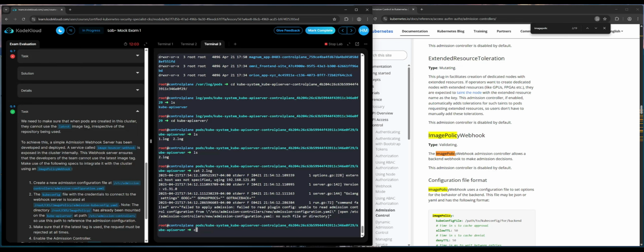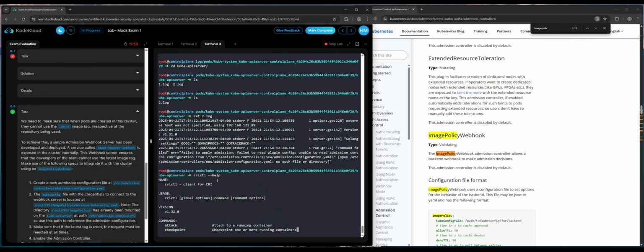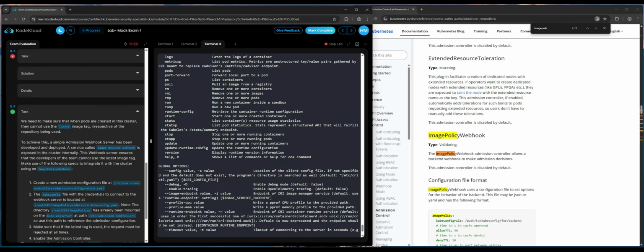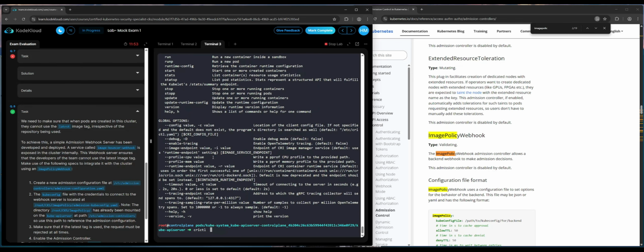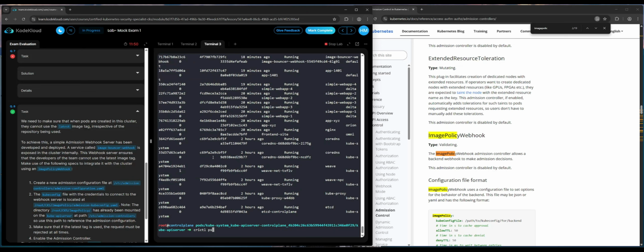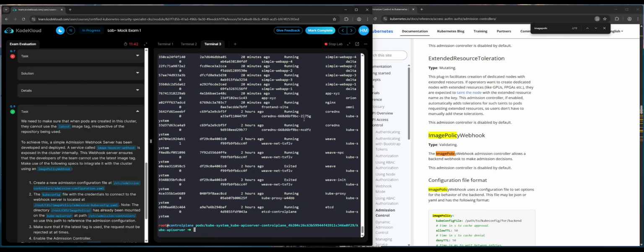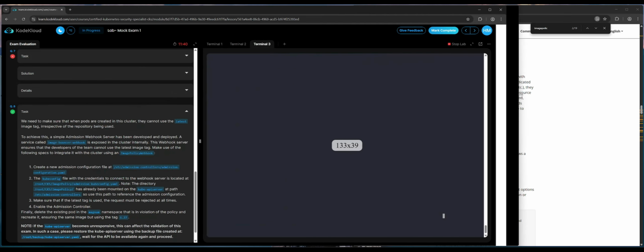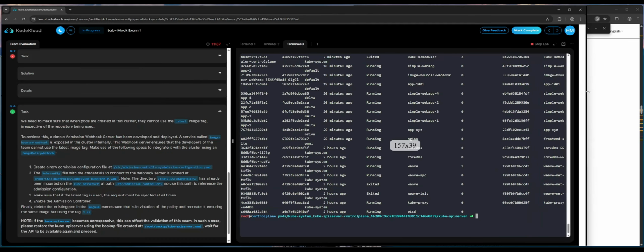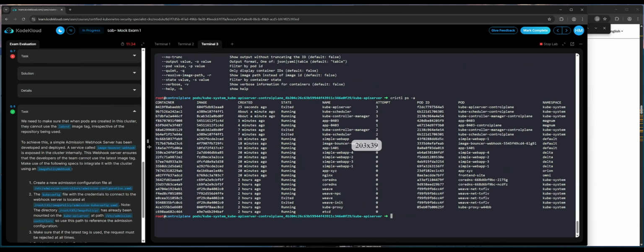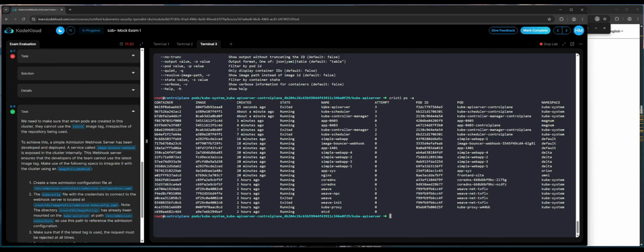Well, if we have crictl installed, we can do --help, since we don't know the command, and we can use ps to list containers. We can do --help here, and we want to list them all, so we can do -a. Because my screen's a bit small, I'm just going to open it up so we can read it. Okay, we can see the API server has exited over here, and the container is this.